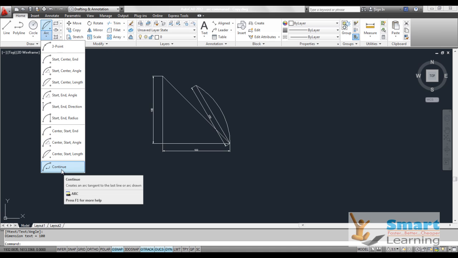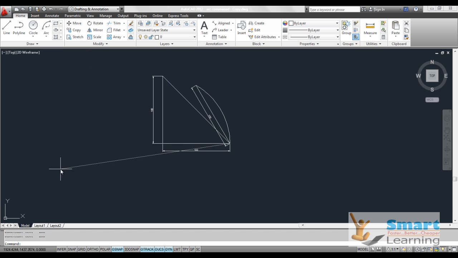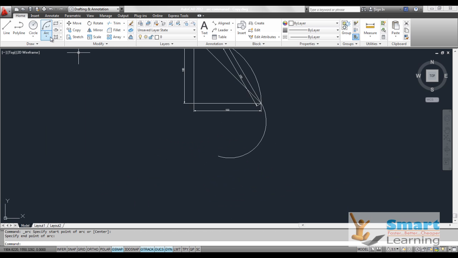And continue is basically continuing with the last arc command run, and once you go to continue again, you can continue from the last end point of the arc.